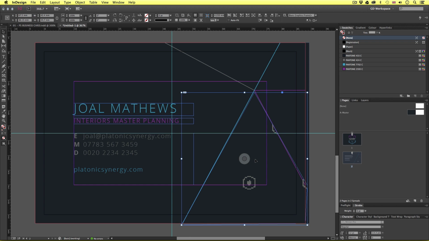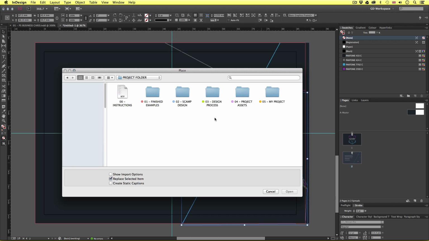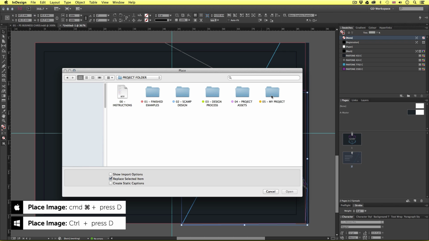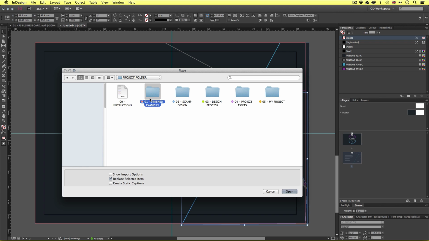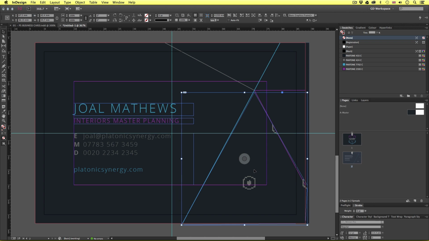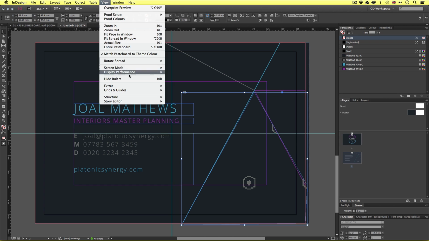Upon click, the pattern will appear inside. Now if you are following along and you did not create the pattern earlier, then press Command D to insert an image. Instead of navigating to the My Project folder, navigate to the finished example, ID Works, Assets, AI and select the pattern grey Pantone from there. Easy. So once your pattern is in the area, it's now a case of repositioning the design element inside the frame. Now if your image is looking a little blurry, be sure to come up to View, scroll down to Display Performance and select High Quality Display.